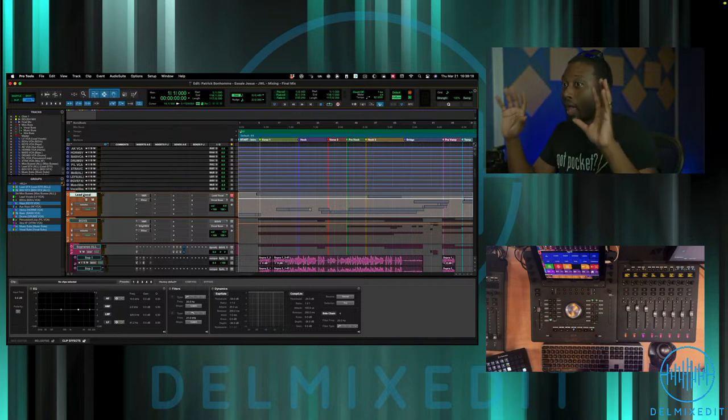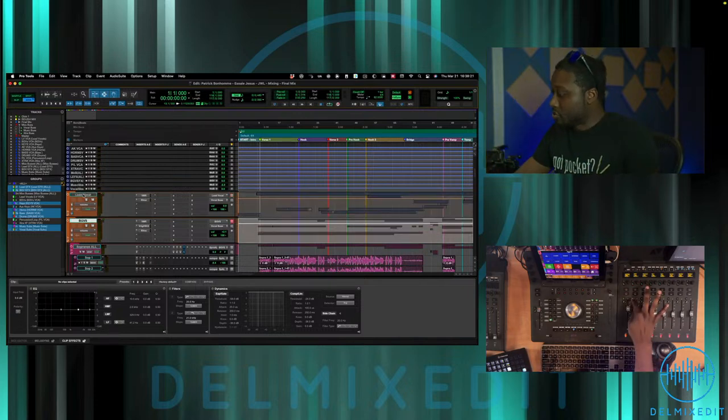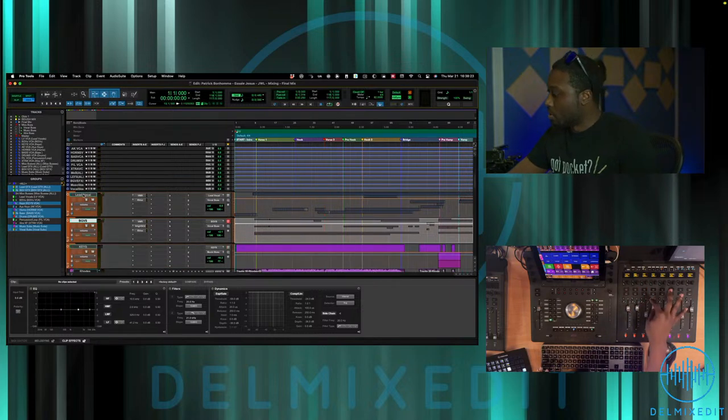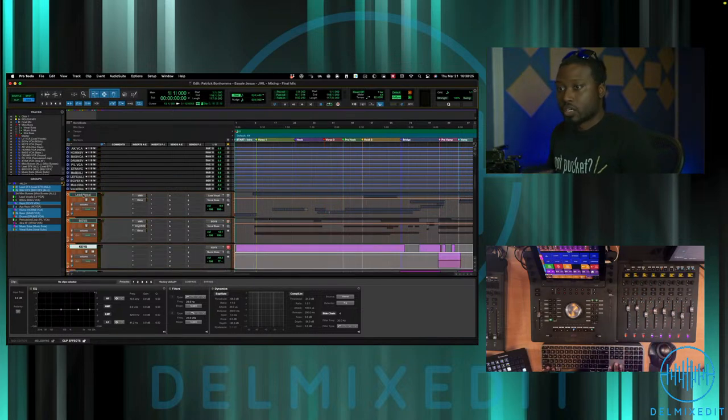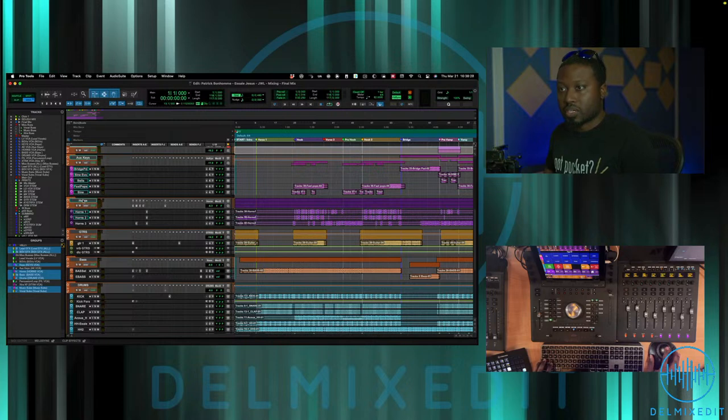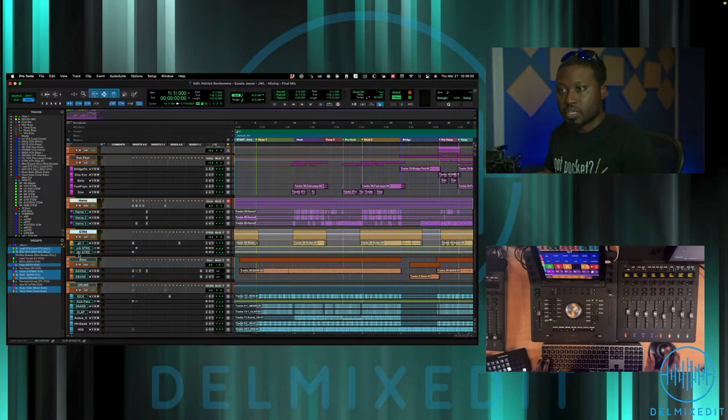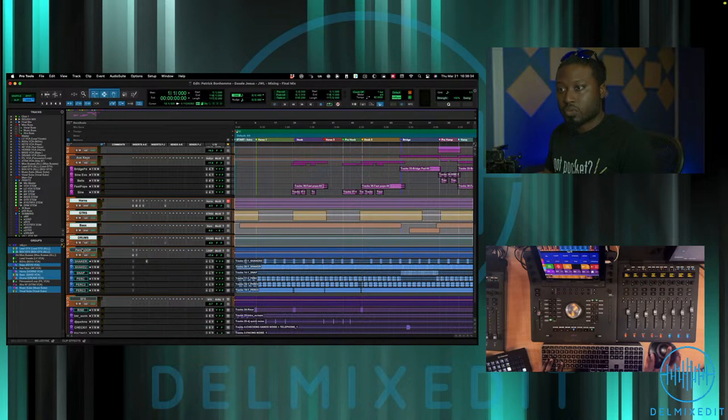I mean, when I have sessions up, most of my folders just stay closed. Let me just see what we got going on in this session. Let me just select all these folders, and we're going to close them all up. All right, close the folders.